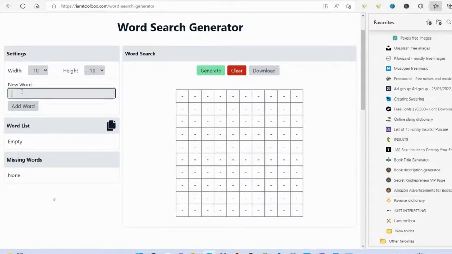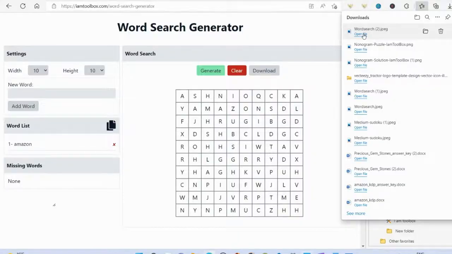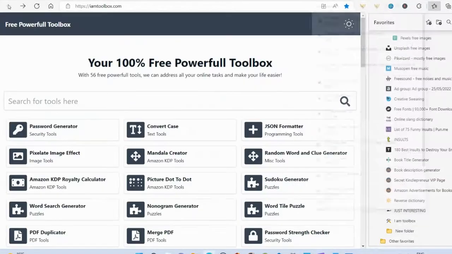Now, if you go onto here, you can put in any new words that you like. So we could put in Amazon and so on. Whilst that will put Amazon into the keyword find, it doesn't show you a very good solution anywhere. If I look at this picture, it's really dark when it comes out. So that's why I don't like the word search generator.